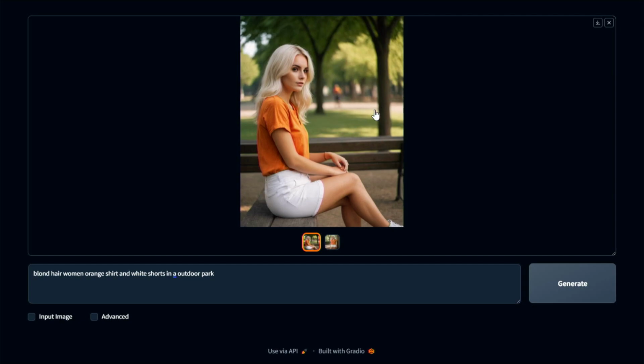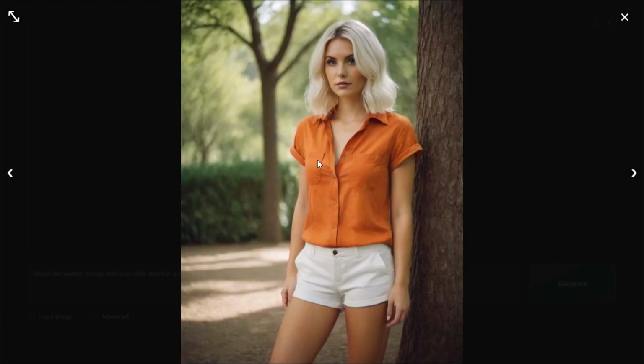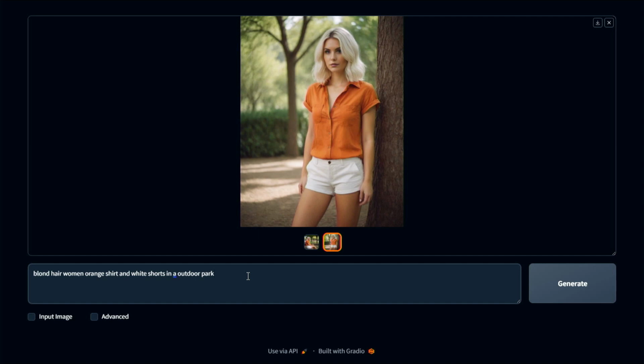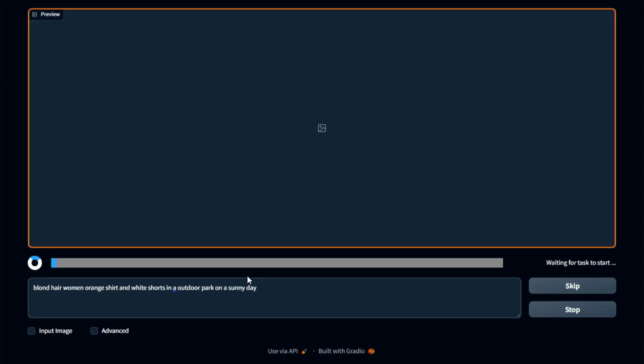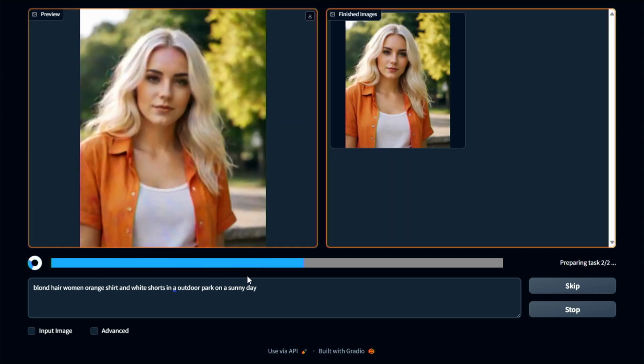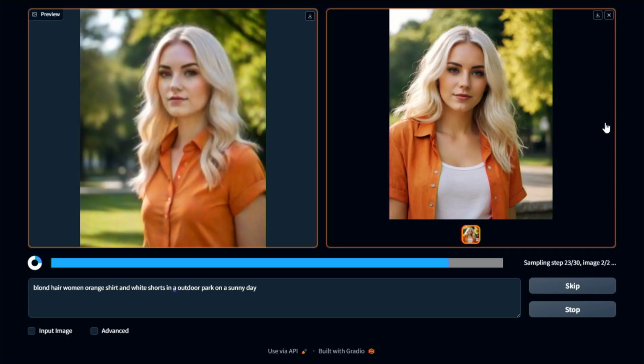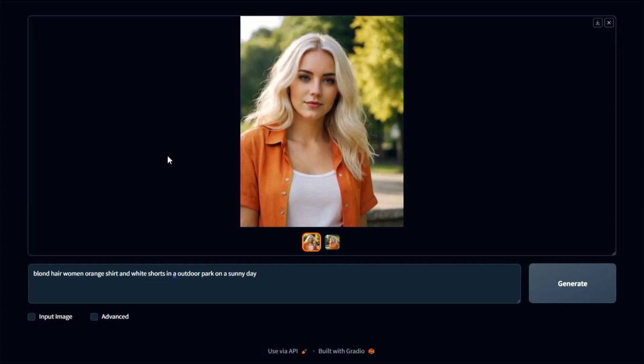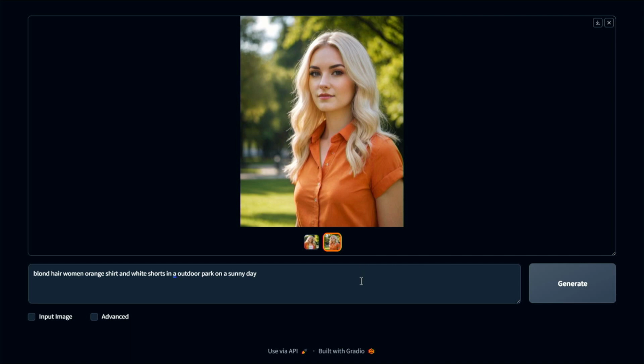The results are good. Let's add the final point, lighting. Lighting can be described as a time of day, like morning, afternoon, evening, or maybe nighttime, midnight. Let's add a sunny day here. Okay, we got the image of a blonde hair woman, outdoor park, sunny day as described. You should try 2 to 3 times. You should be getting a perfect result.